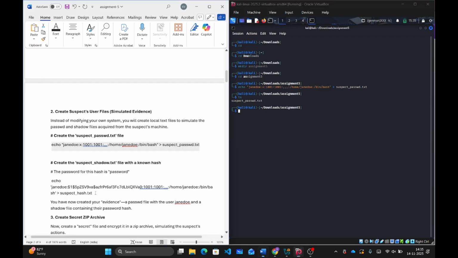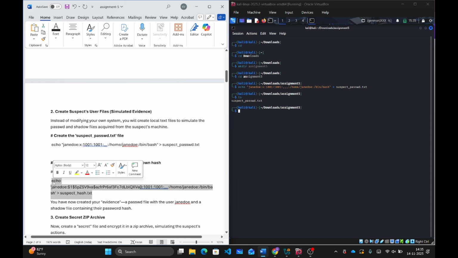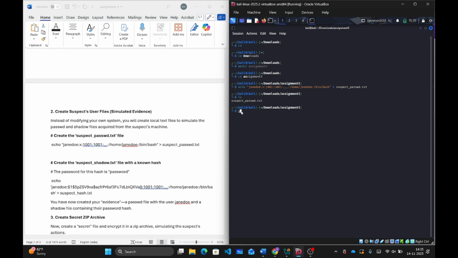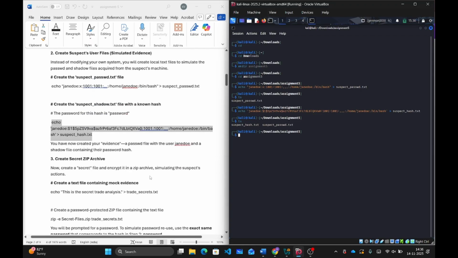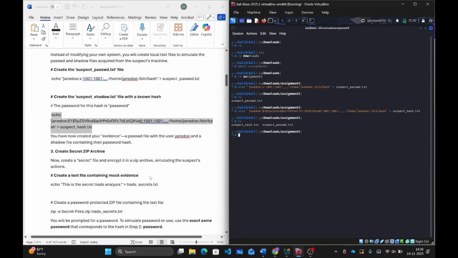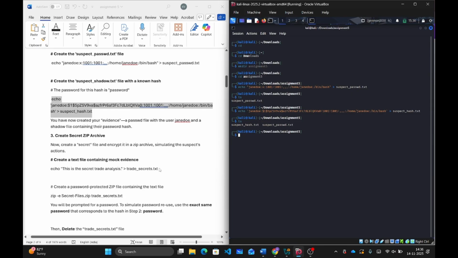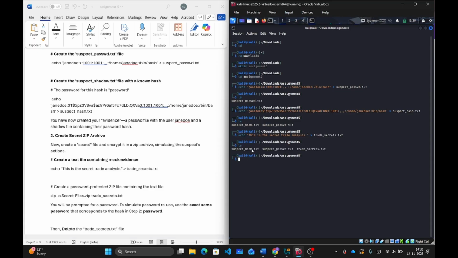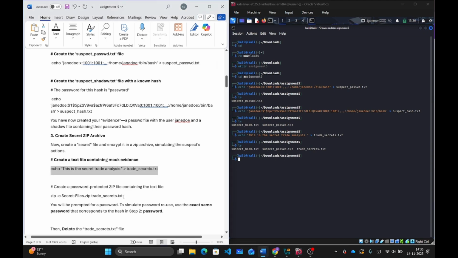Next let me create the second file, which contains the hash value. Now we have both files, and to replicate the suspect's system, we need a zip file. Before creating a zip file we need some contents in it, so I'm creating this text file. Now we have the text file, and we will zip the file with a password.